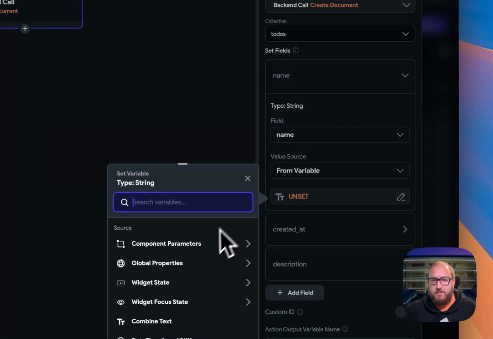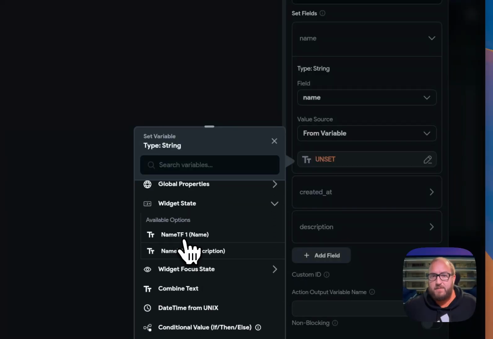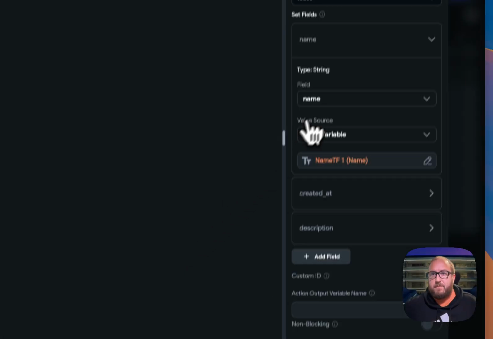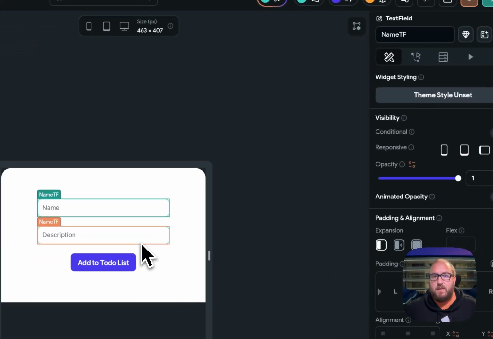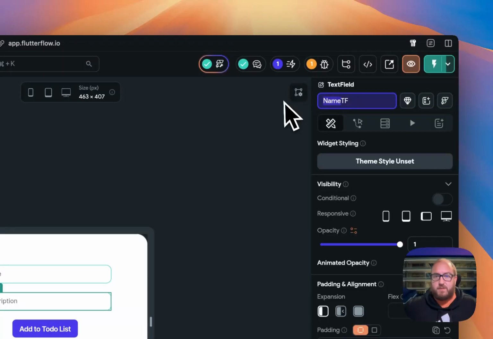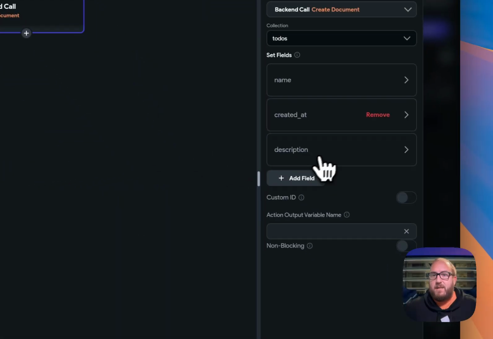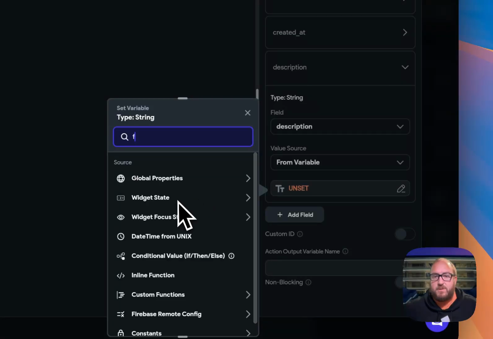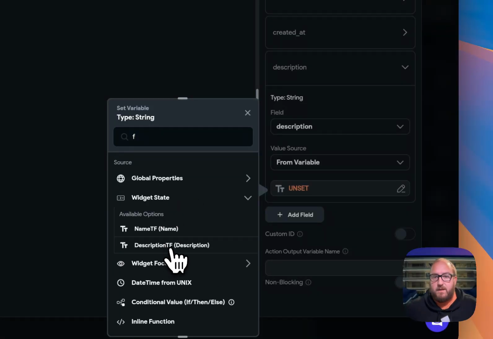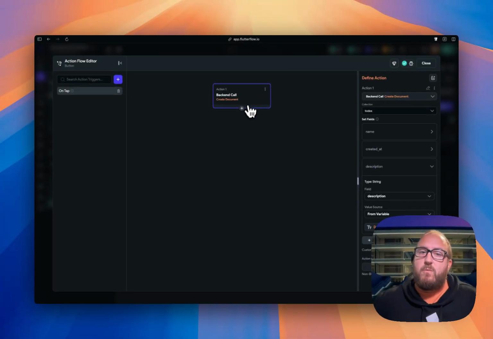We'll select this, and then we'll go to widget state, and then this name text field, and select that. And we probably could name these better. So name text field is good, but then this one we'll call description text field, just to make it easier on our future selves. All right. So open that back up. Now for our description, we can go from variable, and now we should have description text field. There it is. Perfect.